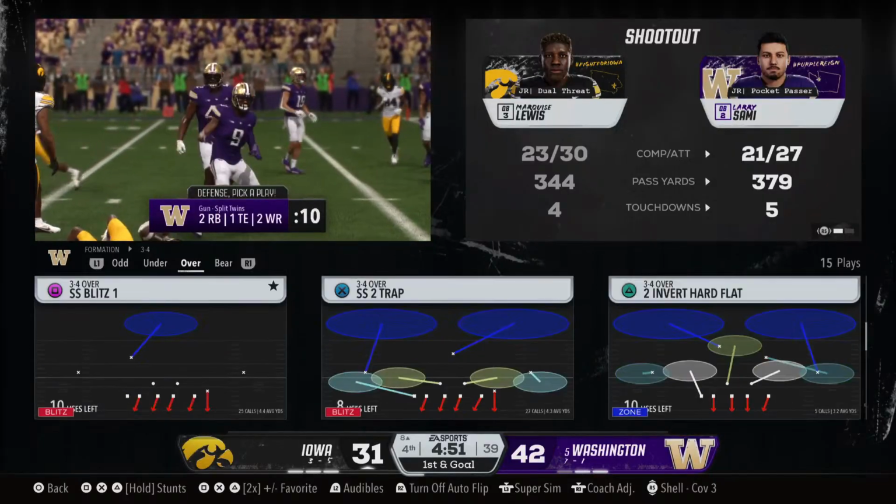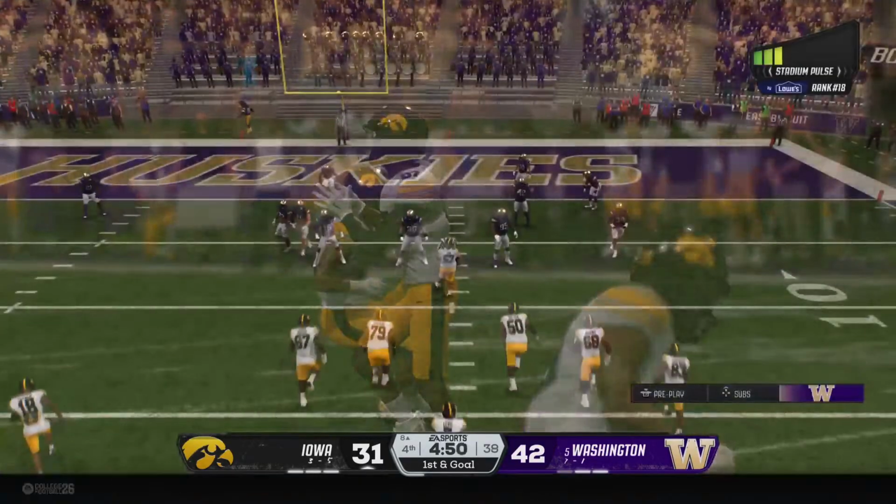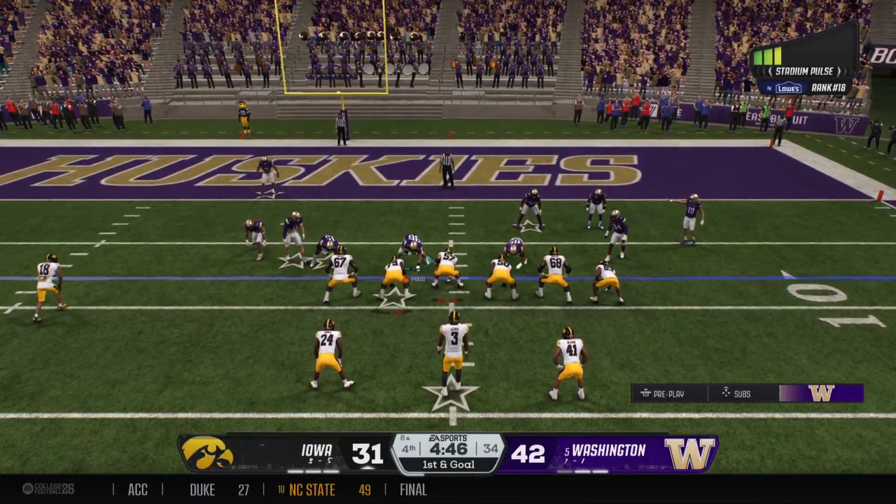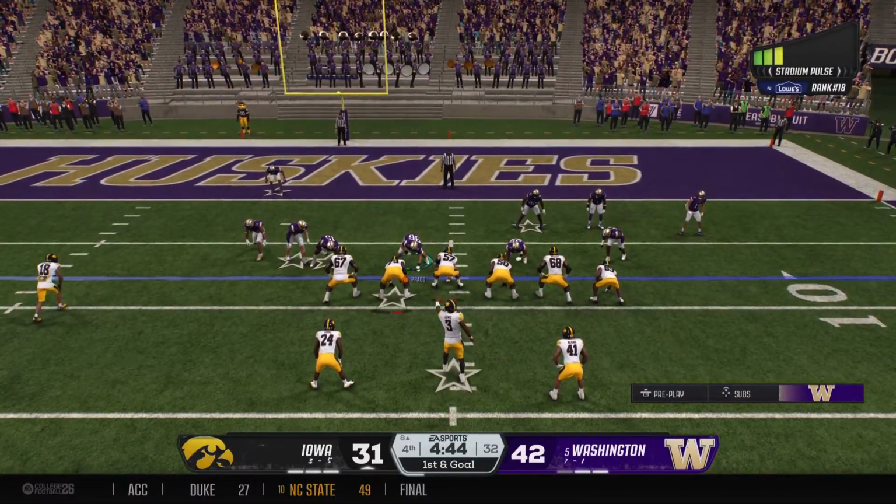Well, down two possessions. Good news is you get the completion. Bad news, though, did not get out of bounds. You know right now, saving the clock, that is at a premium for this offense.